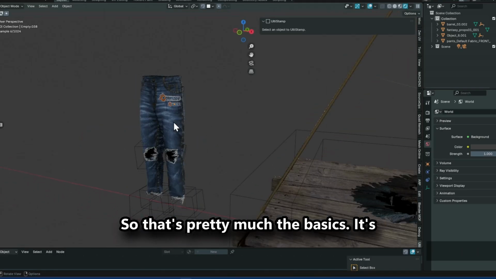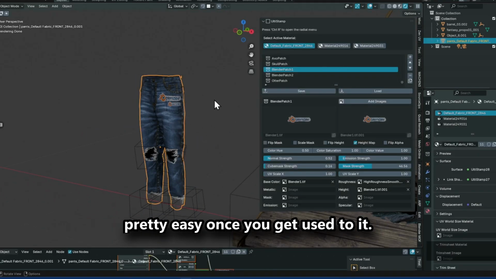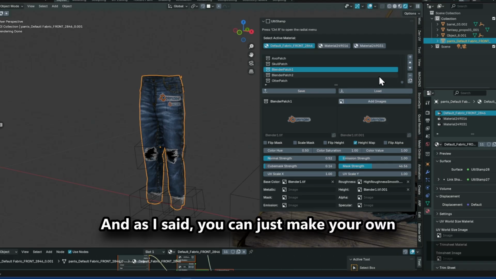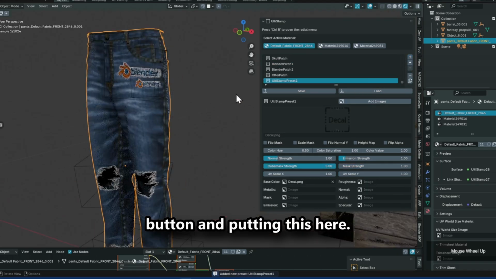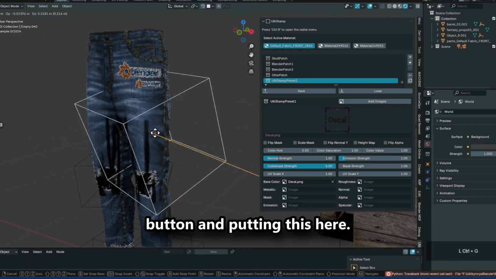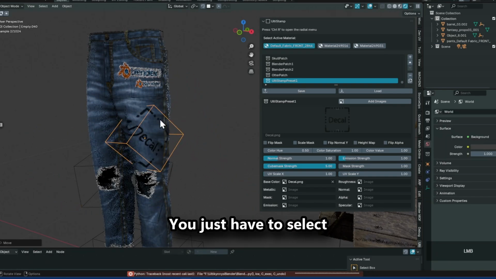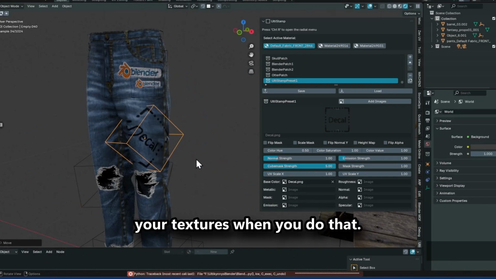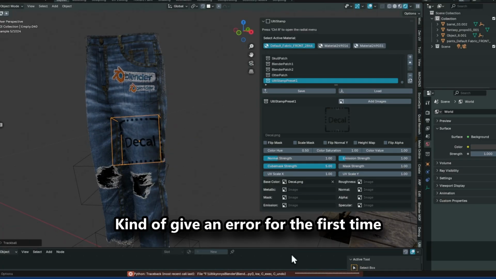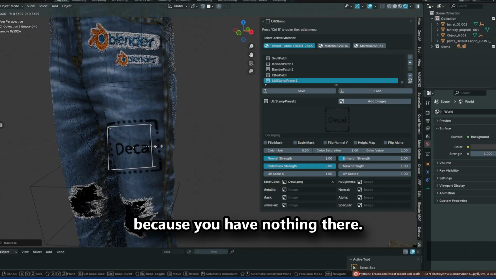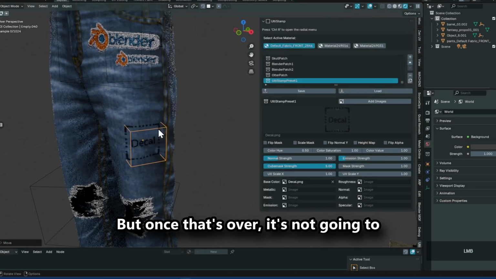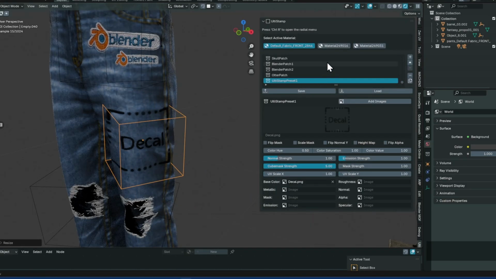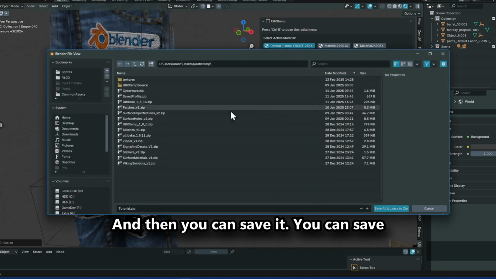So that's pretty much the basics. It's pretty easy once you get used to it. And as I said, you can just make your own by hitting the plus button and putting this here. You just have to select your textures when you do that. It's going to give an error the first time because you have nothing there. But once that's over, it's not going to complain about that. And then you can save it.